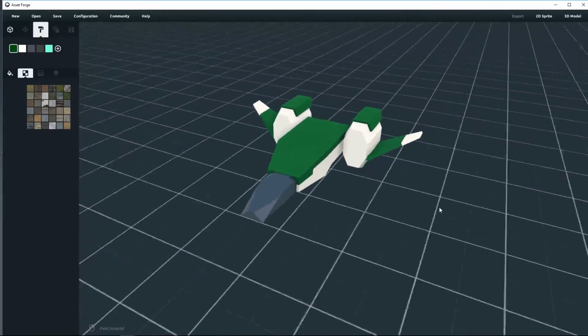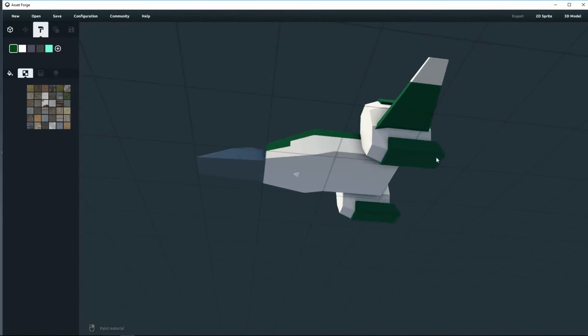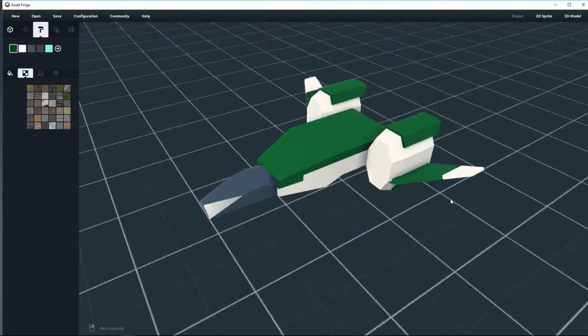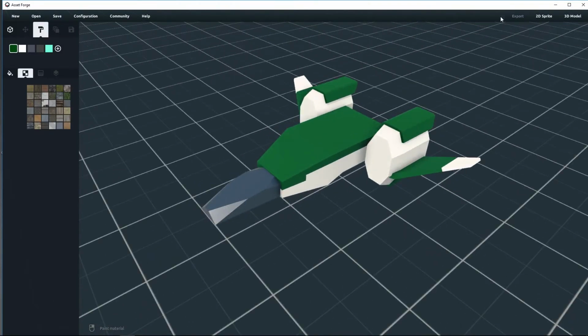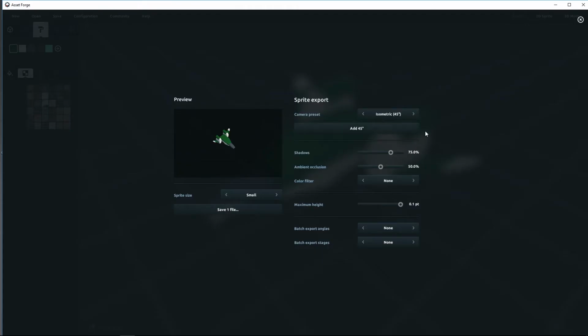So once you've got your model built, what you can do is come over here to the export option, and it supports two flavors of export. You can export as 2D sprites or 3D models. If we look at the 2D sprites, you've got a bunch of options here. You can do them as isometrics in various flavors, or top down, left, right. It depends on the style of your game.